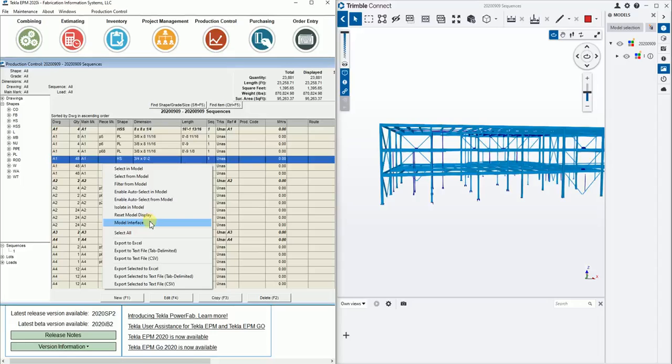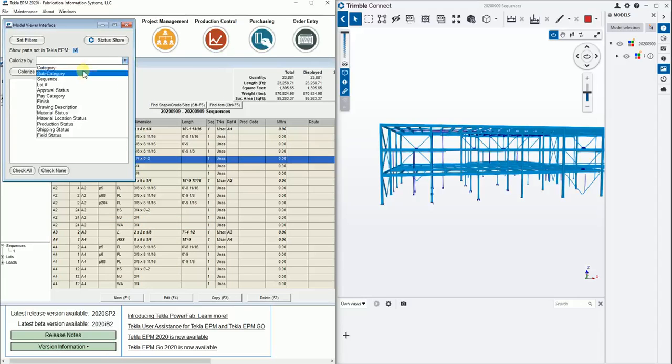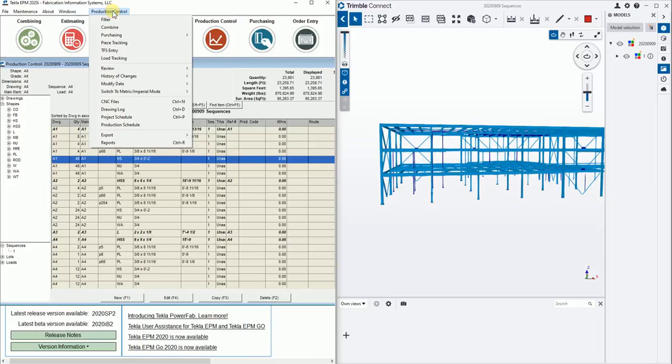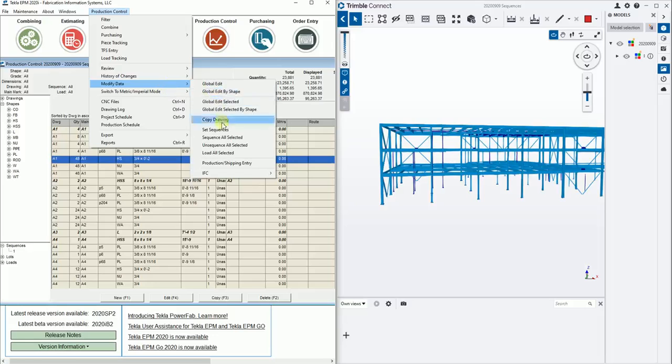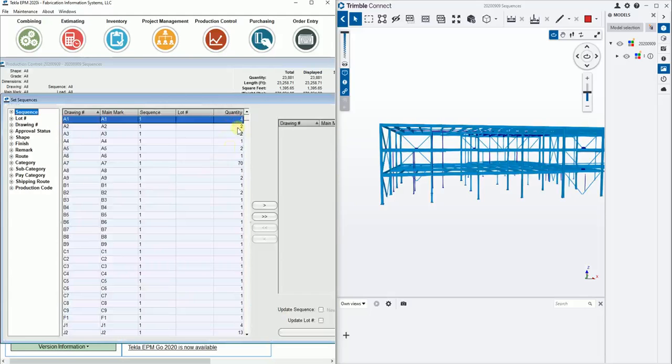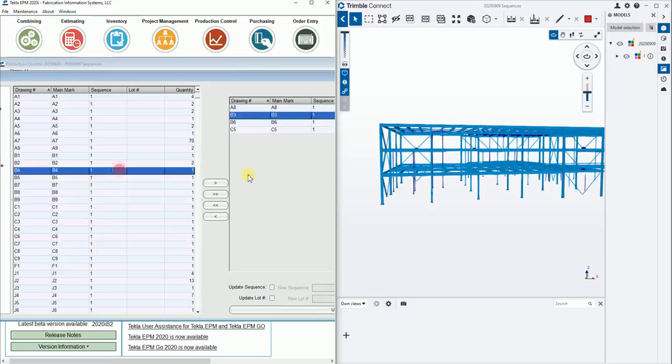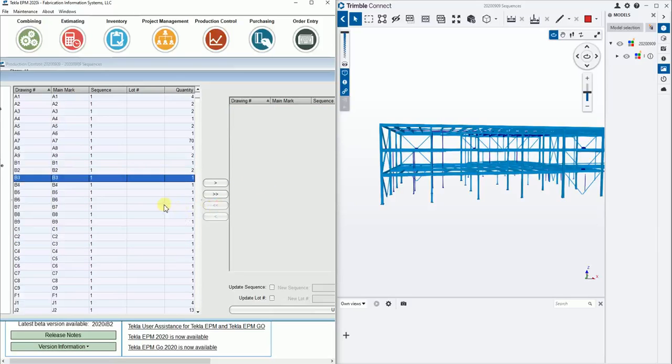So if I just look at this particular model here, and if I colorize by sequence, you'll see I only have one sequence here. It's all sequence one. So let's say that I wanted to modify this and add in some other sequences. So you go to your production control drop down and modify data and set sequences like you normally would. And I could choose specific pieces, but that's not what I want to do here. What I want to do in this scenario is utilize the model to choose these.